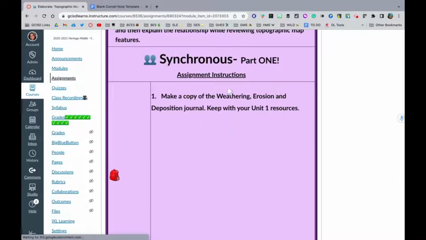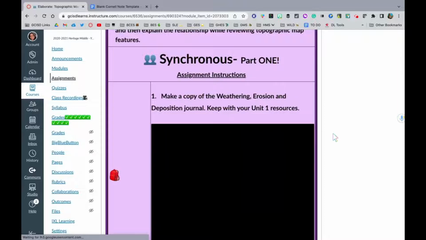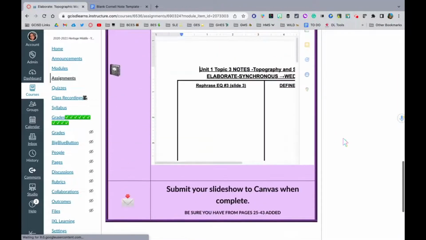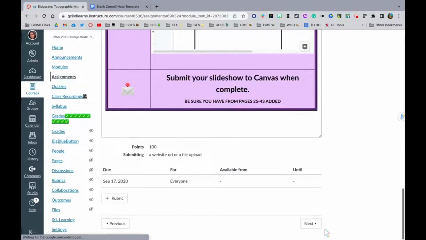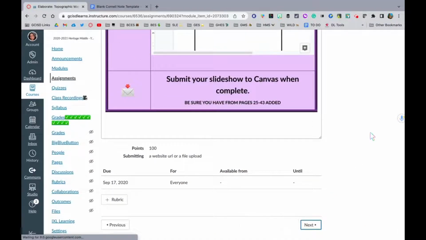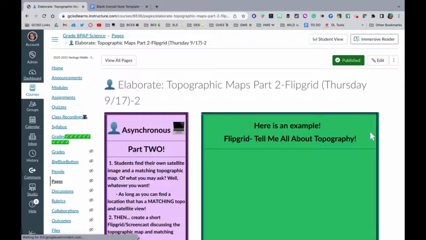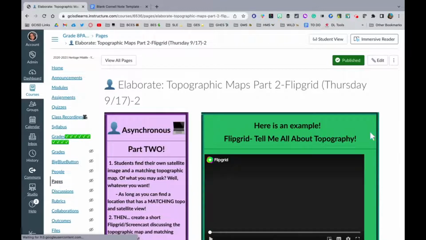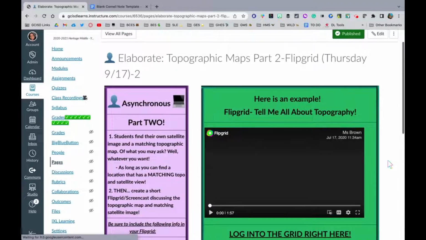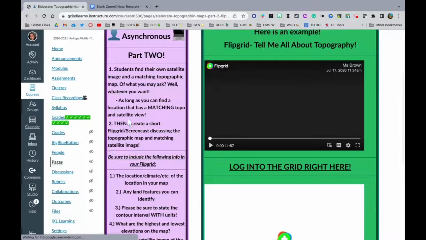They will start with a synchronous activity and make a copy of the Weathering, Erosion, and Deposition Journal and answer these questions in either their digital or analog journal. Here, the students will participate in a Flipgrid. This is an asynchronous activity which they can complete on their own.